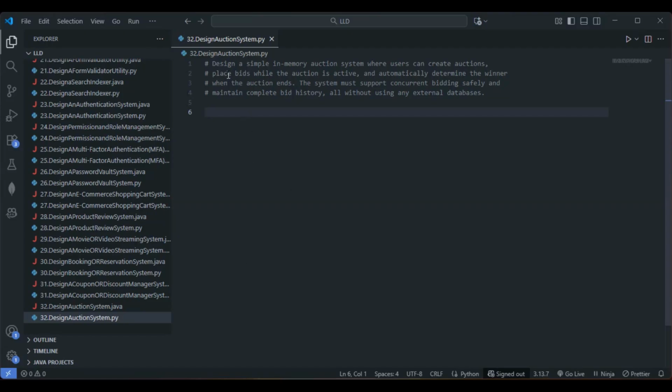We are asked to design a simple in-memory auction system where users can create auctions, place bids while the auction is active, and automatically determine the winner when the auction ends. The system must support concurrent bidding safely and maintain the complete bid history, all without using any external database.